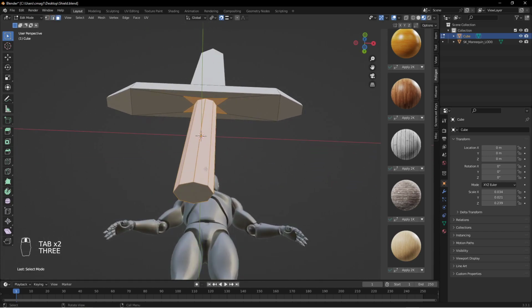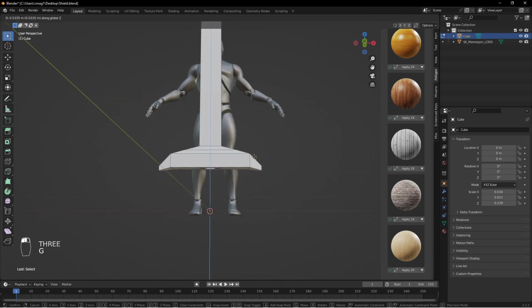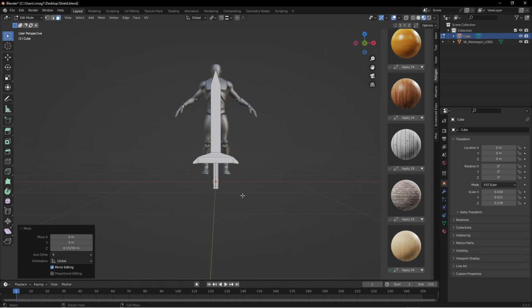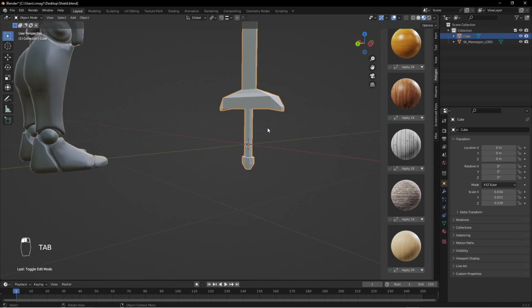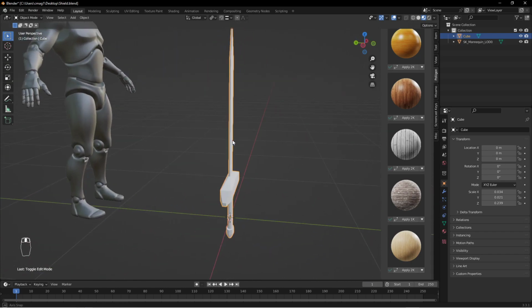I'm going to go back into face select and grab this and just, whoa, turn that off. Move it up a tiny bit so that I can E to extrude, scale that out, E to extrude, down a little bit, E to extrude again and scale it in. Just to be the pommel, I think that's called.